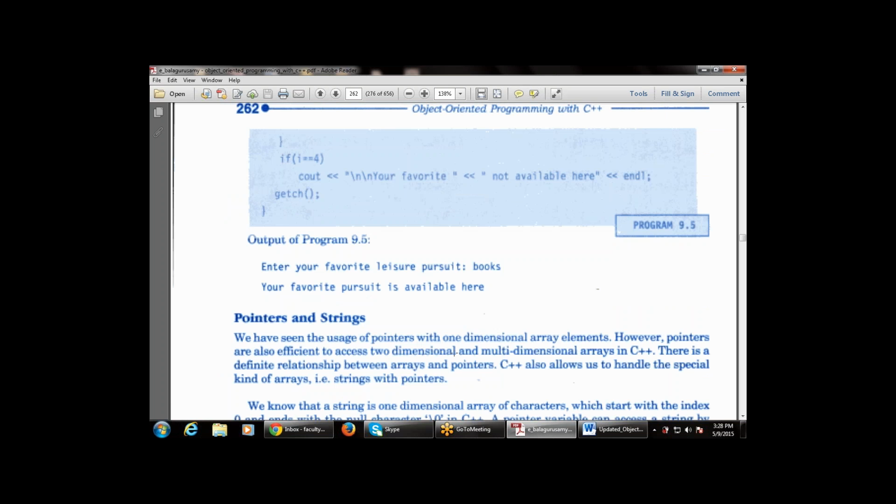So this is the program that shows how to use an array of pointers, or how to access an array of pointers, or how to make an array of pointer variables, so that there are multiple pointer variables that are addressing different members.